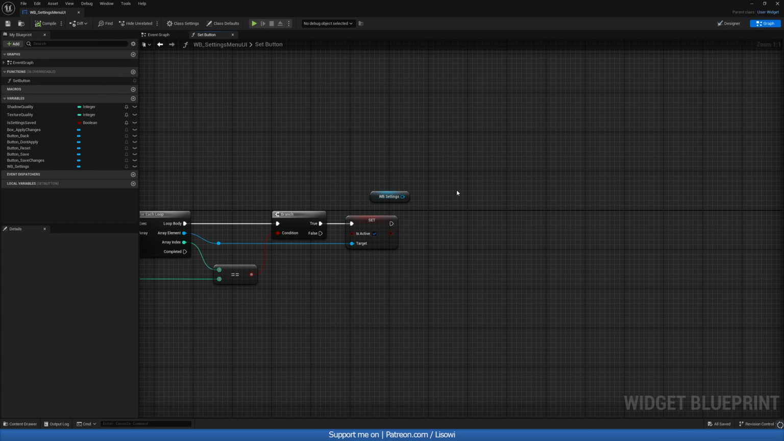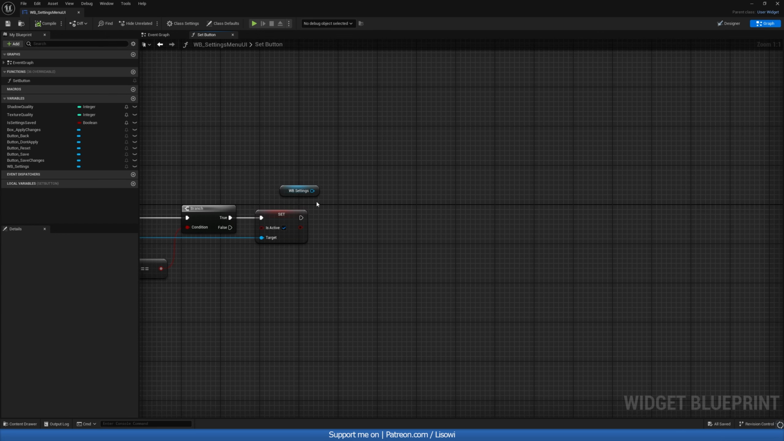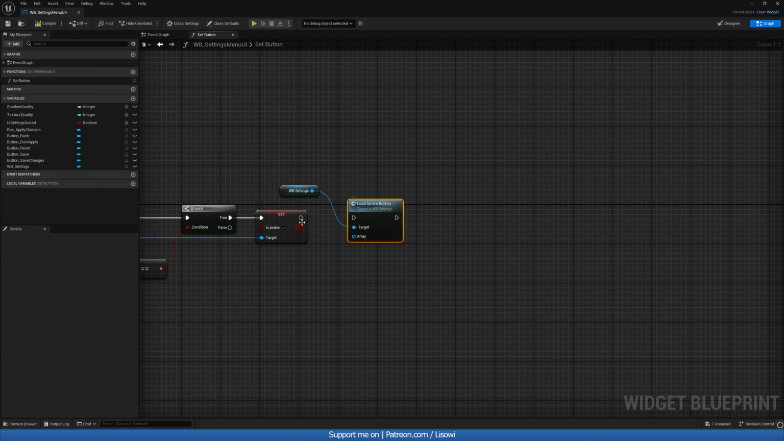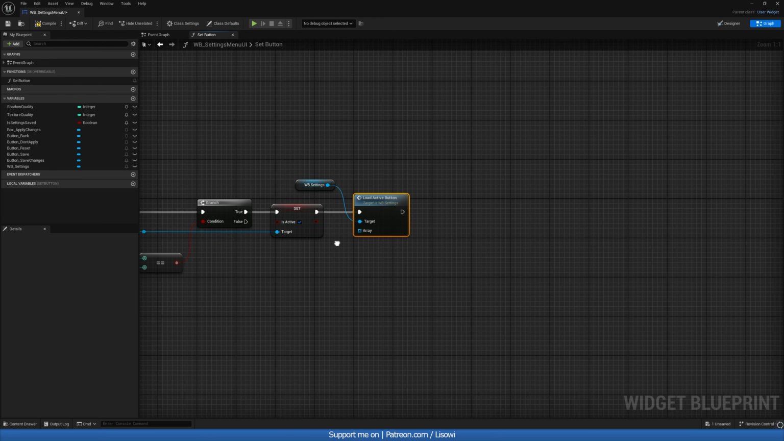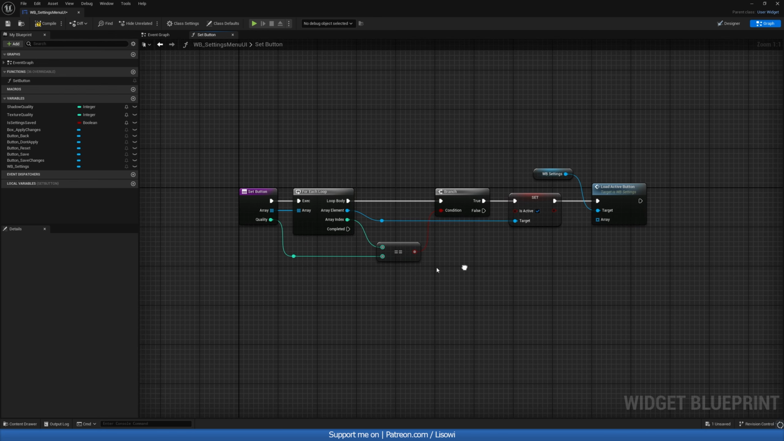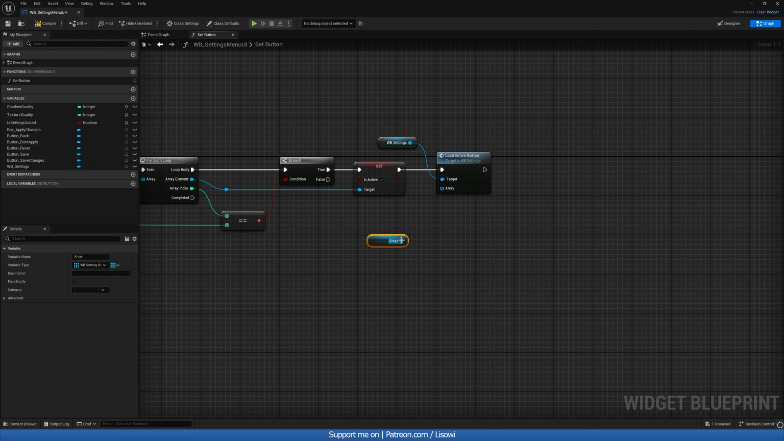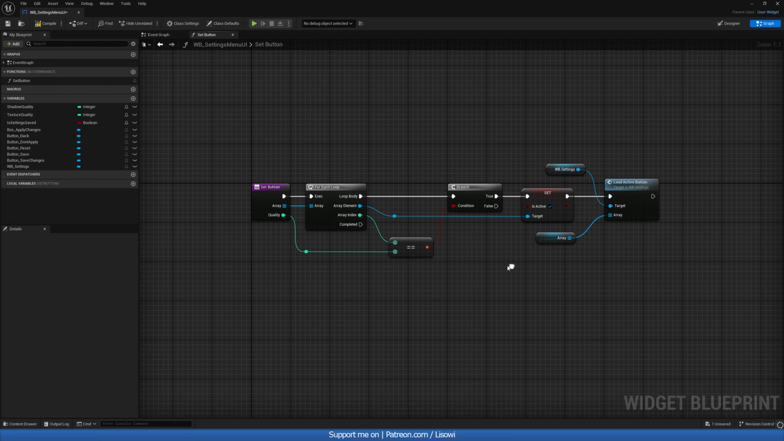So back inside of our settings menu UI, we then want to drag out from here and do load active button. We have access to this function now. Do that, and the array will drag from here. So let's do get array. Scroll all the way down, and there we go. Plug this in, and let's compile and save.